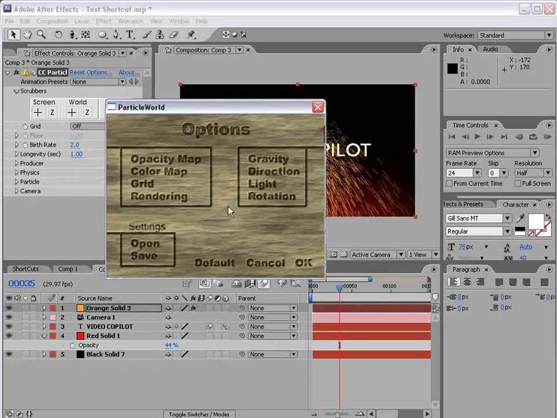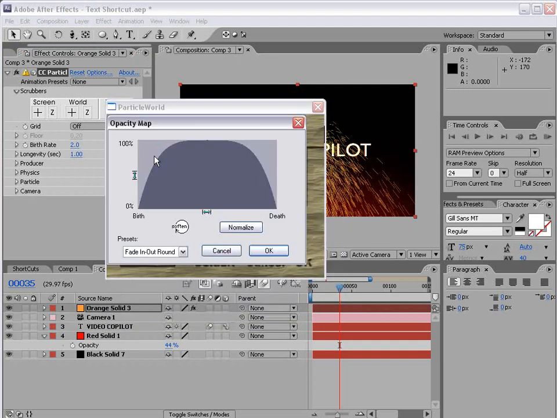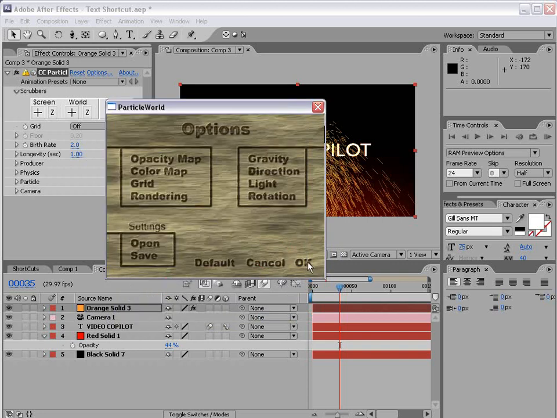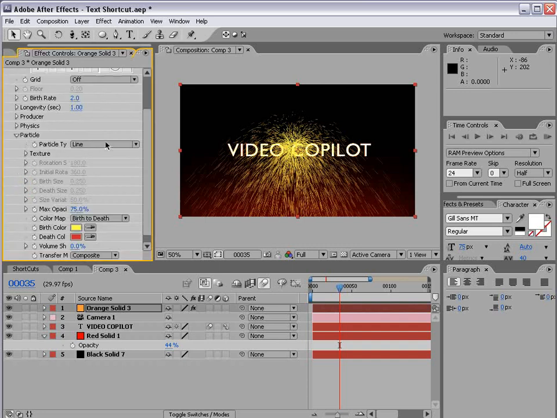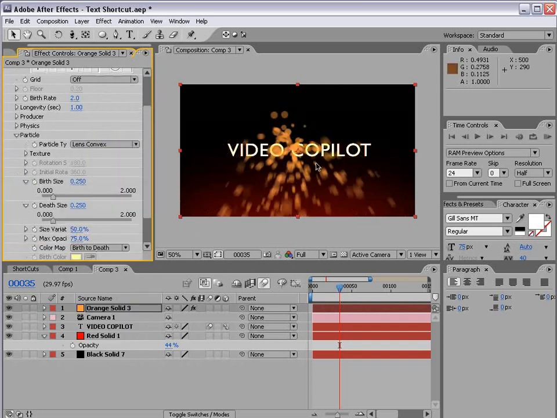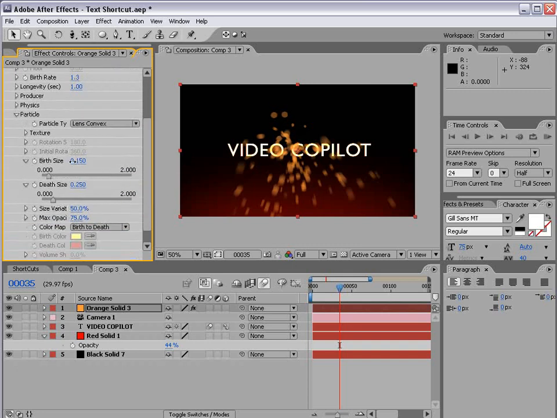It comes up this cool window, and we're going to go to the rendering options and turn on Force Motion Blur. And then for the opacity map, we're going to set it to fade out. Choose OK and OK. And then we're going to change the particle type to a lens convex. So we have a cool little spot there. And bring the birth rate down just a bit, and maybe the size down also.